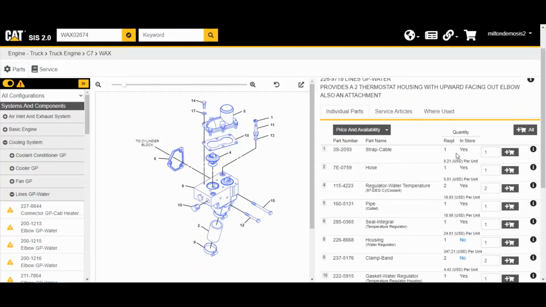So how SIS 2.0 is going to break this down, as you can see my price is right down here, right below my required quantity. So you can see in this case, this cable strap's 21 cents. This hose is $5.01. This water temperature regulator, everybody else calls it a thermostat, it's $18.83 right in here. So when you're looking at your consist, your quantities, the first column is your required quantity. Basically, that is your consist quantity.